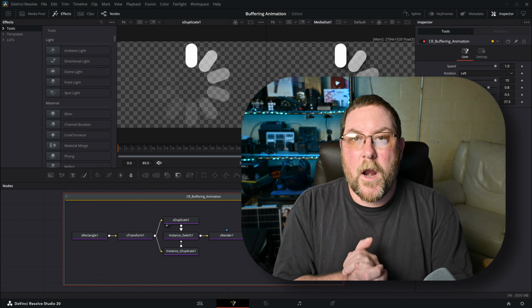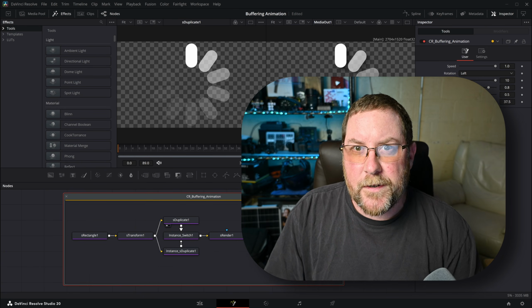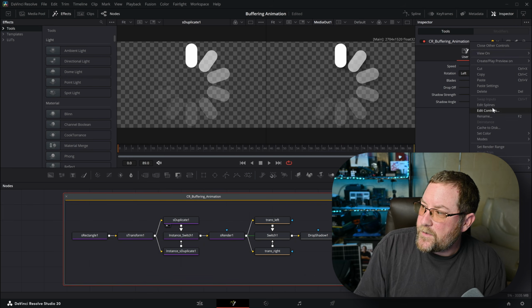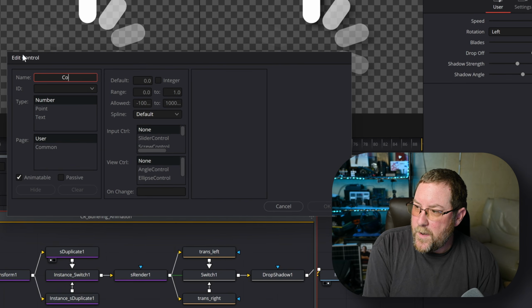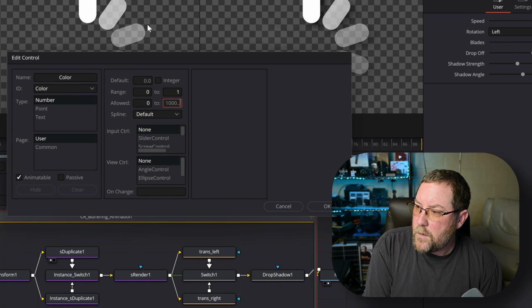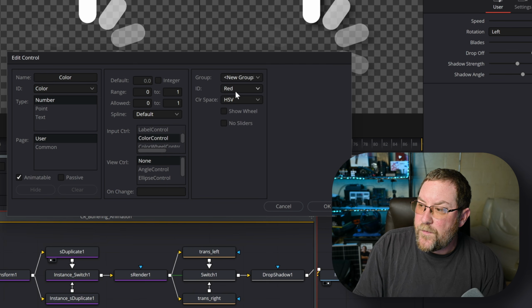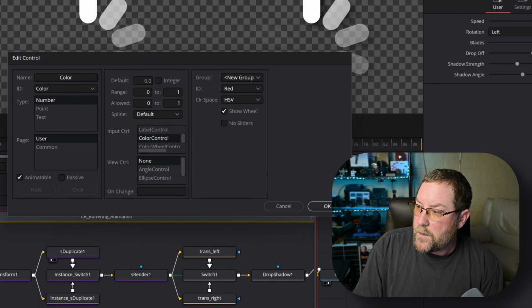Now comes the fun one, the colors. This one can be a little bit confusing, so pay close attention to this. I'm going to right click, choose Edit Controls, and I'm going to type in Color, Tab, it becomes, yep, an ID there. And then our range is 0 to 1, and we're going to scroll down in the input controls until we see Color Control. It can be really hard to find. There it is, Color Control. New group is fine, red is fine, HSV is fine, show wheel. Check that one, click OK.